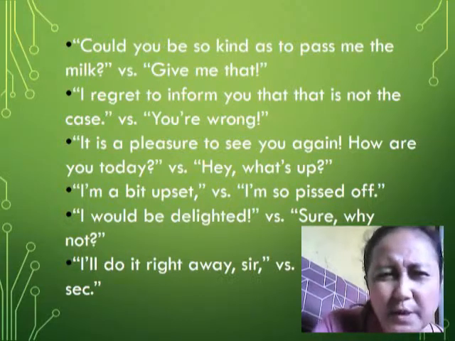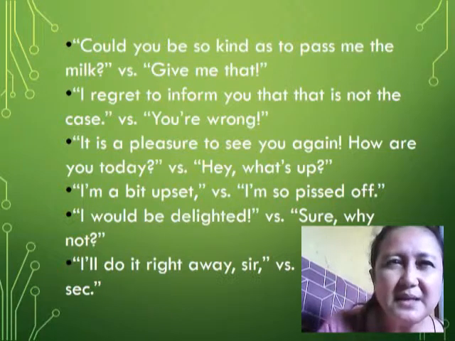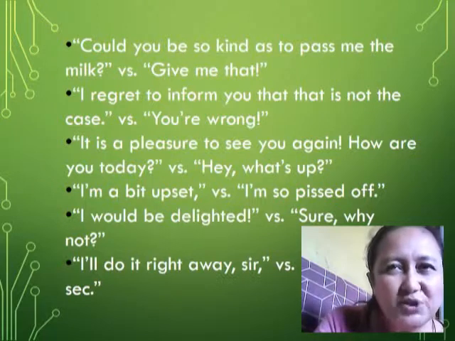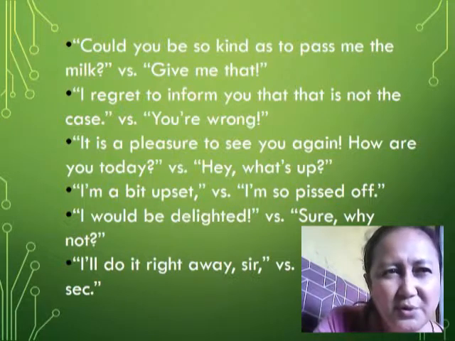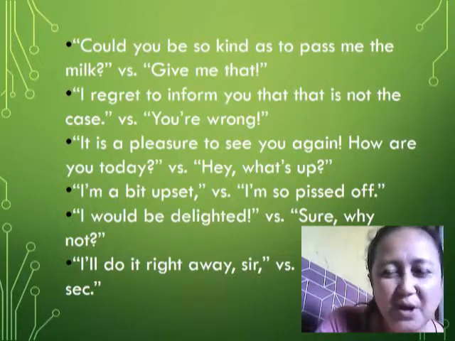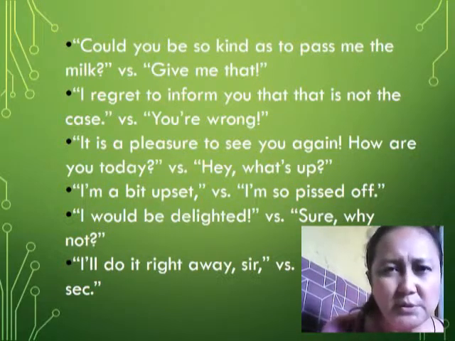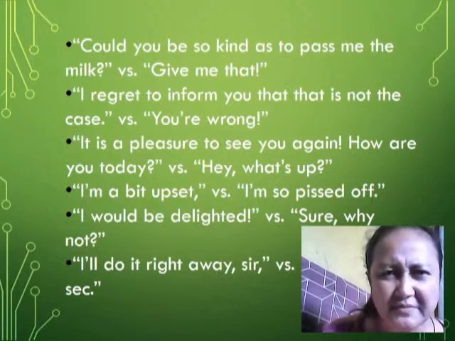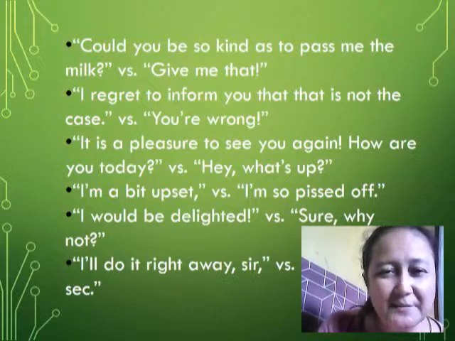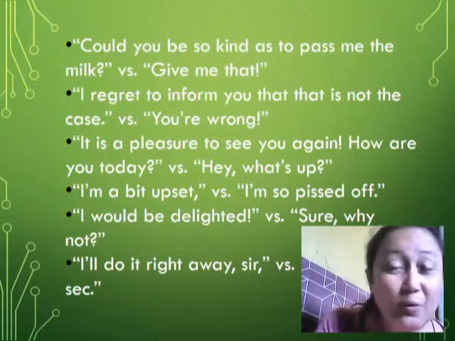The one who is saying "I'm a bit upset" is somehow uncertain of how he or she is going to express his or her sentiments, while the one saying "I'm so pissed off" is very sure of himself, very sure of how he or she is feeling. And then saying "I would be delighted" versus "Sure, why not?"